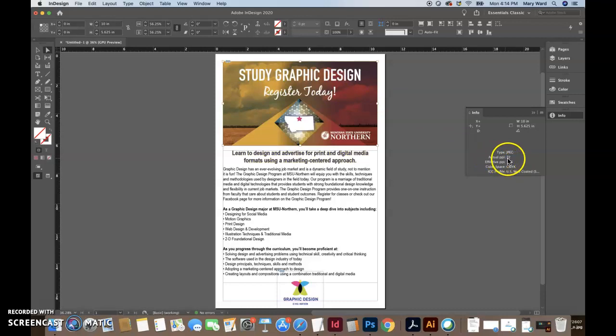So the actual PPI that I exported this at for the web was 72. This was actually exported for a screen. So this is low resolution. I have it sized down a little bit, so it's actually been sized down, but it's still at 128. And for print, we need it at 300. So this is going to be too small.